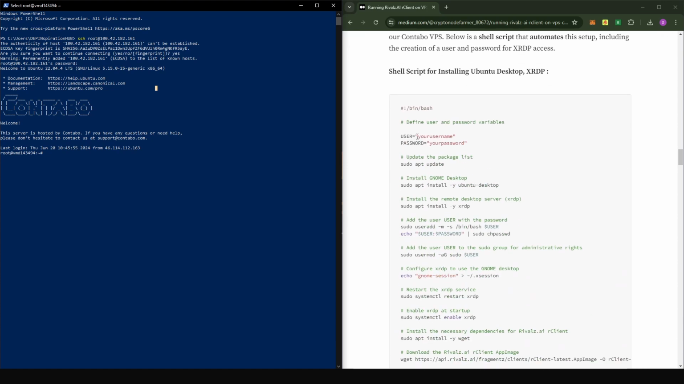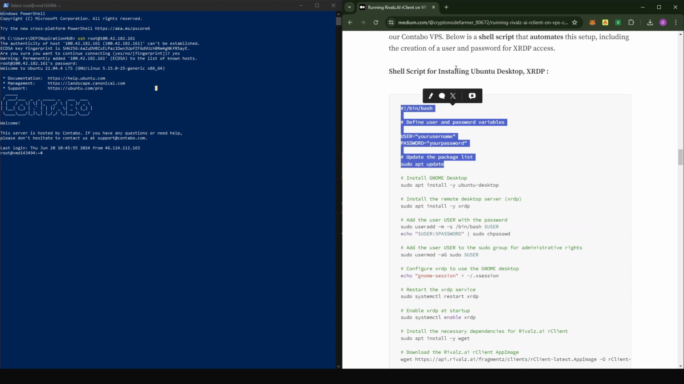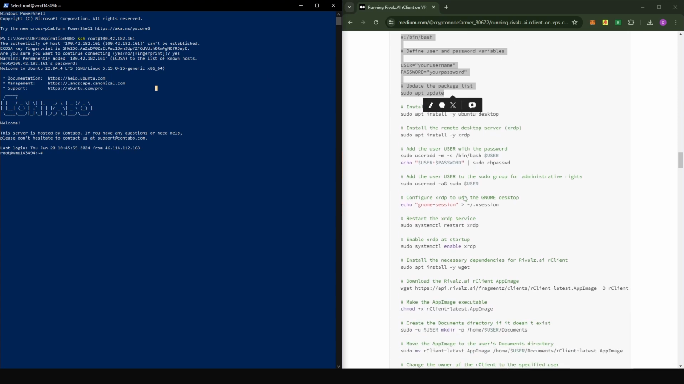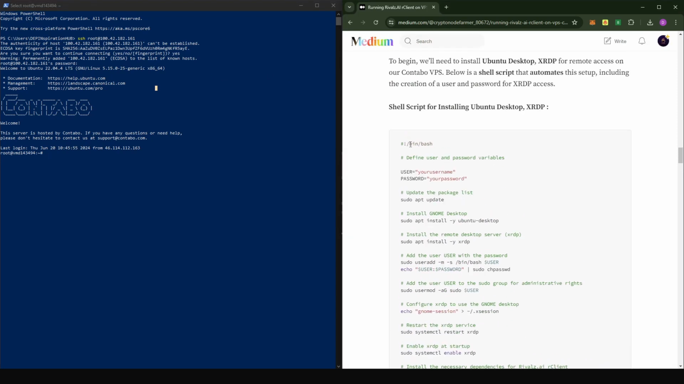Now to begin with, we're going to have to run a script here, which is going to install things. The Ubuntu system that we currently have is the Ubuntu server, which does not have a UI interface. So what we're going to do is install Ubuntu desktop, and at the same time we're going to download the RIVALZ client. Here he created a script which is extremely good.